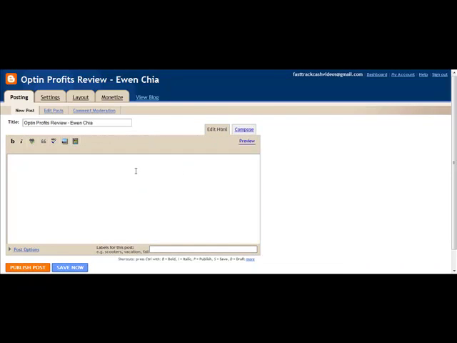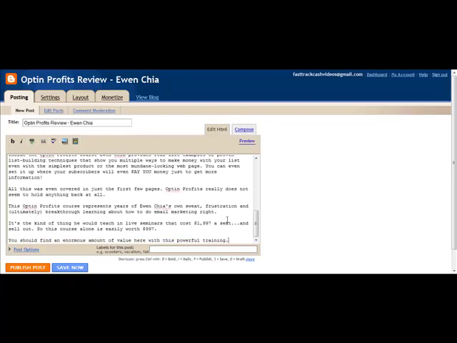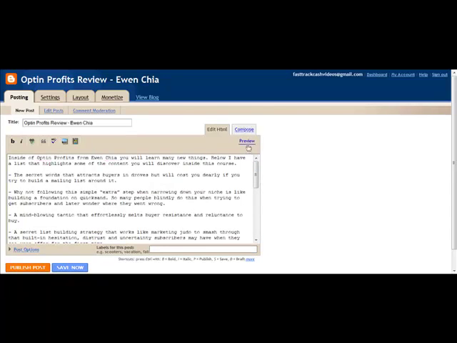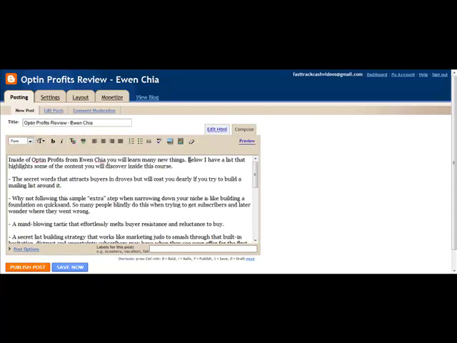So you want to come right over here to where it says Edit HTML, and you just simply want to paste in that content. Now once you're done here, just go over here to where it says Compose, and there are some different things you want to do here. What I would recommend is, for one, you want to grab the name of the course, Opt-in Profits from you and Chia. Make that bold, and you want to make that your affiliate link.